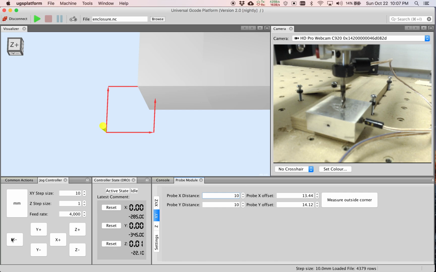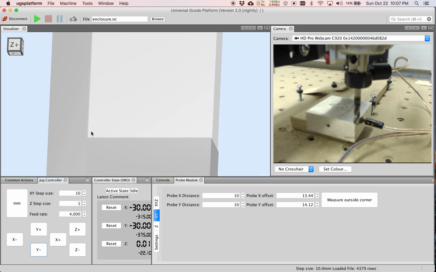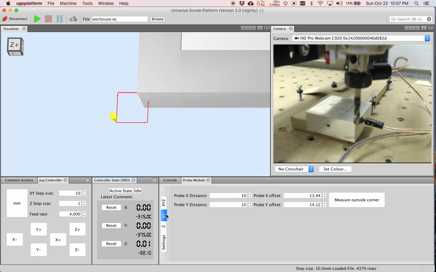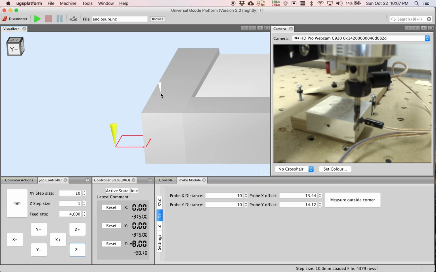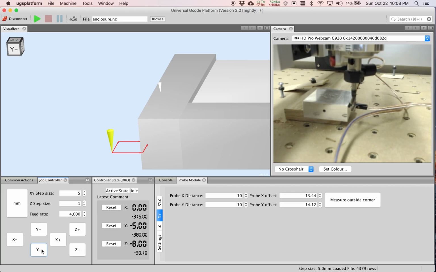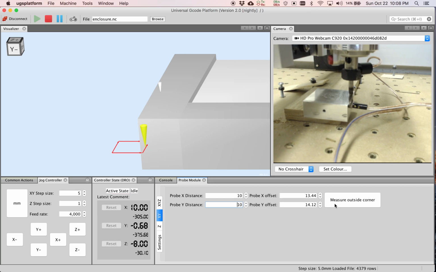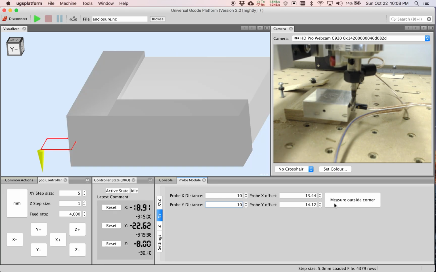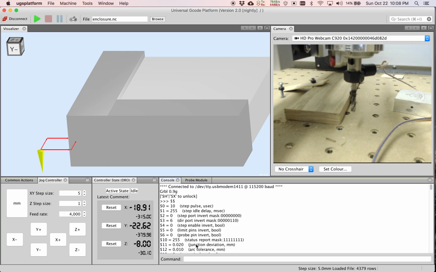So now I'll just move the machine to that position. There we go. And again, let's reset those offsets. You can see there's no movement in the Z direction, so we need to make sure the bit is low enough to do that measurement. Okay, so that looks like it's positioned where I need it. So we'll go ahead and click measure outside corner. And now we have our location set. So if I move this out of the way, we can go ahead and reset the XY0 location.